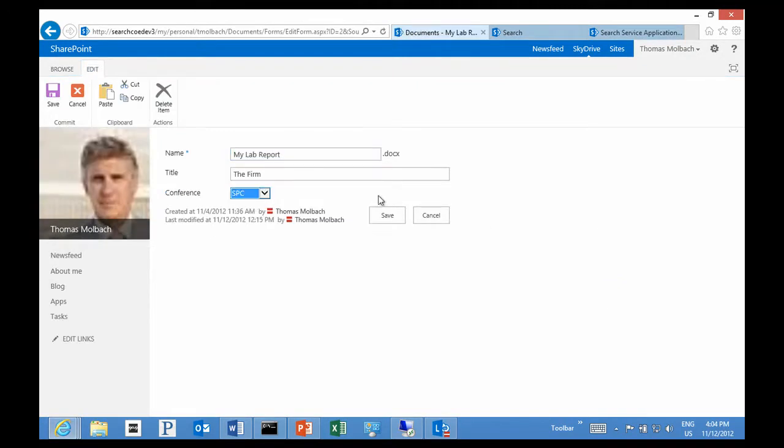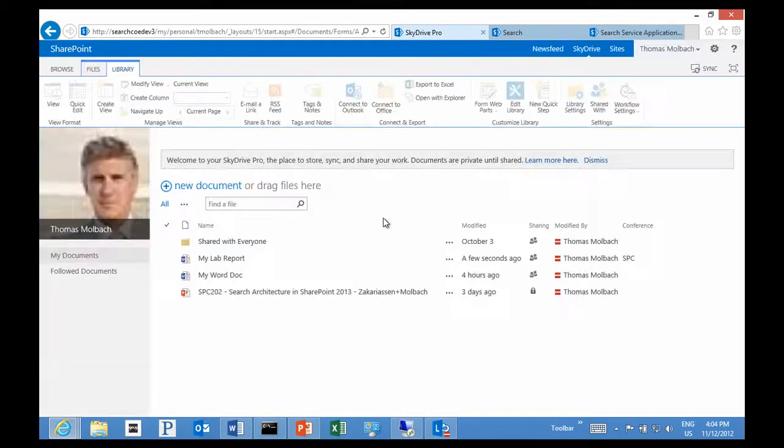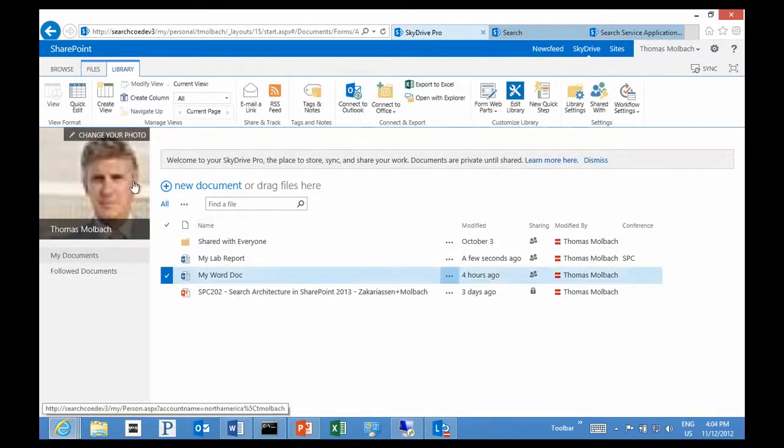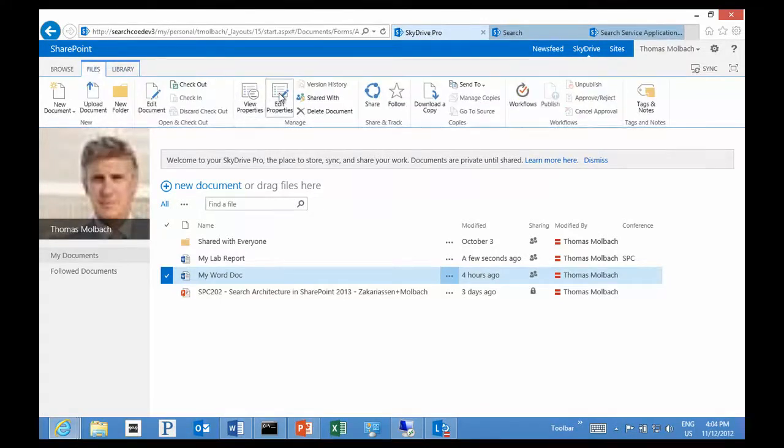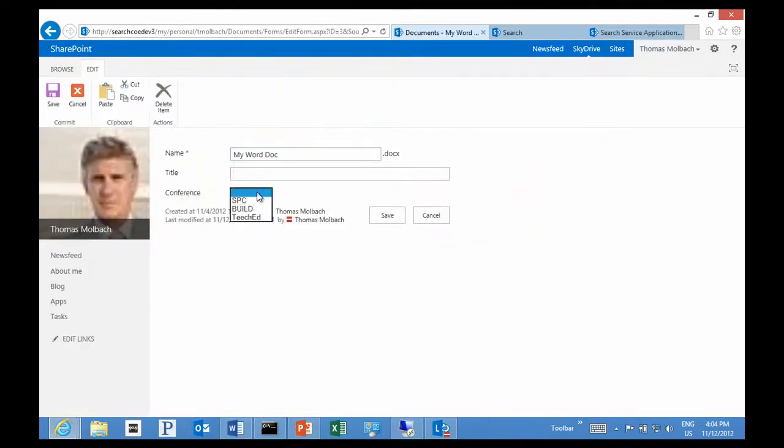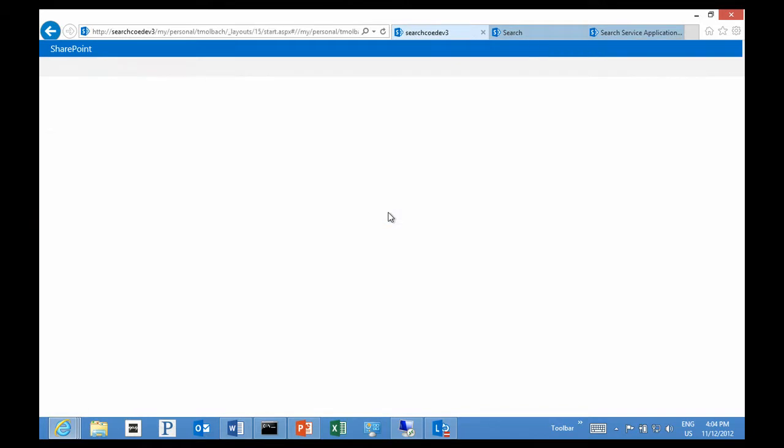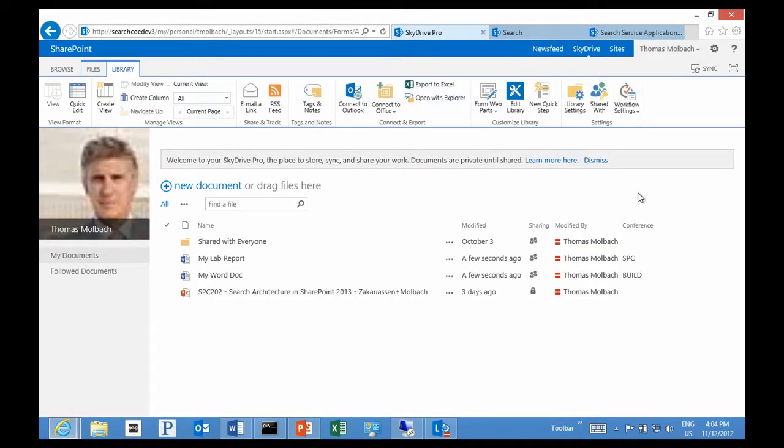So I put in SPC for the first one. And then I can put in the second one. Let's see, files, edit properties. I can put in Build on this one just to get a little different data. So now I have a list in SharePoint. I have 2 different fields in there.